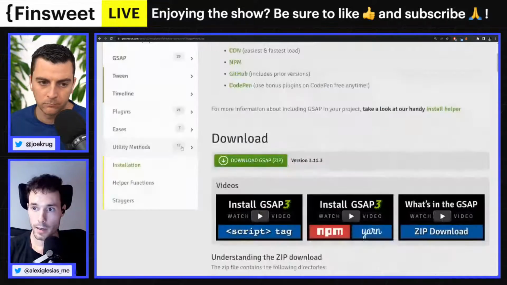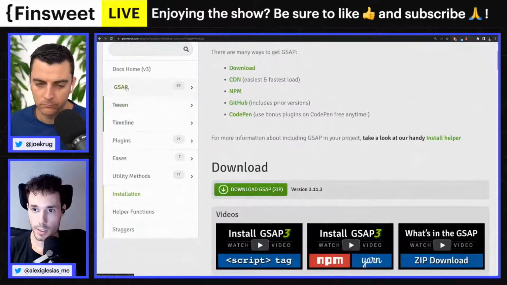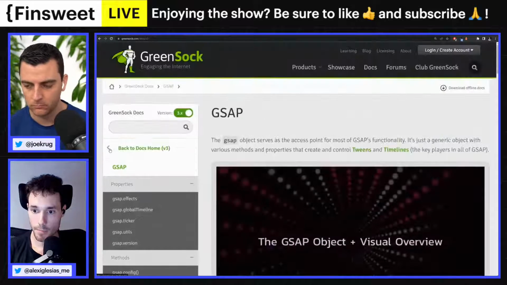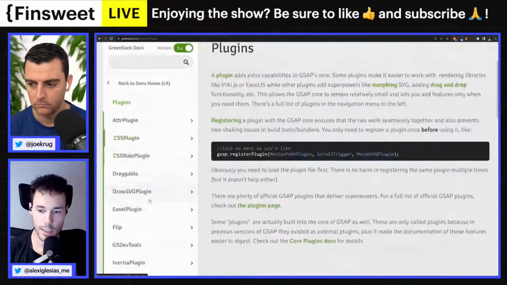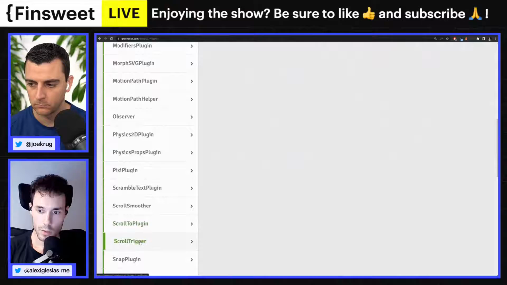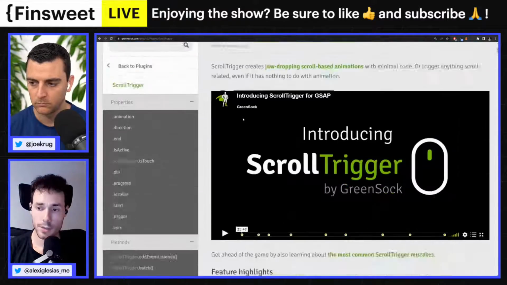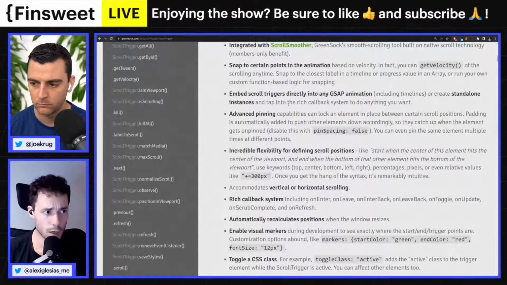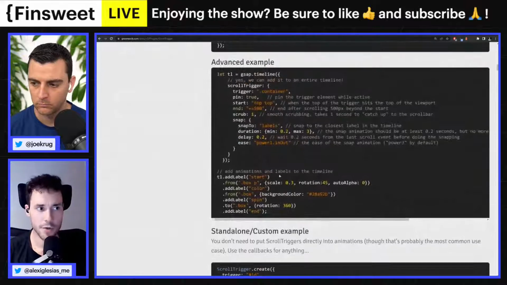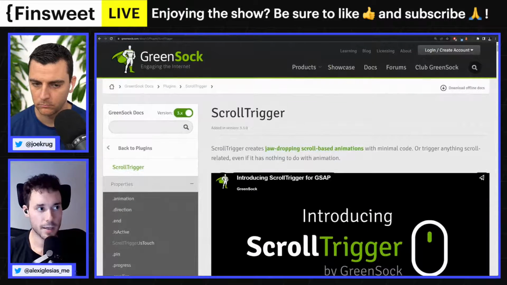So let's go back again to the documentation. GSAP, plugins, scroll trigger. And for scroll trigger, you have here a full documentation of everything that you can use. We'll just do the basic things.